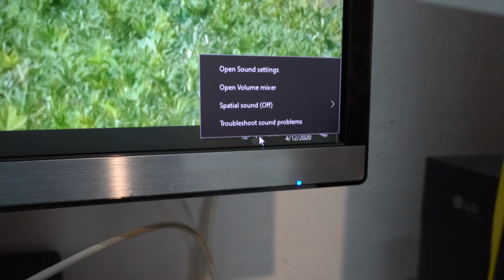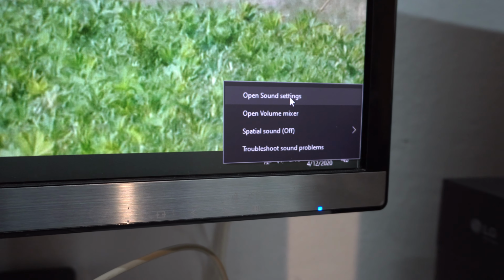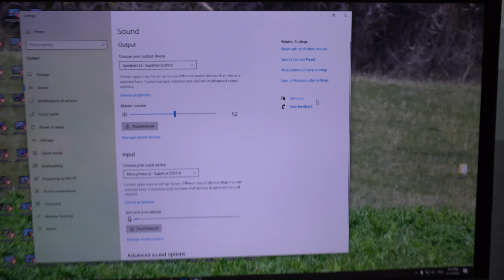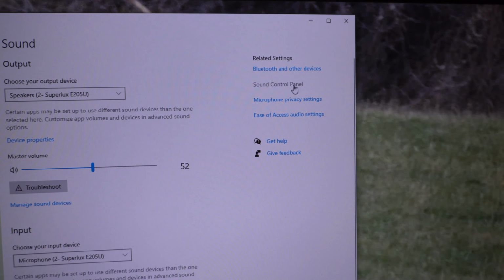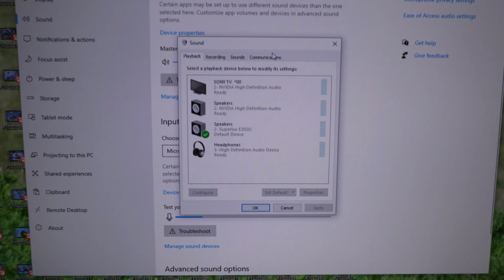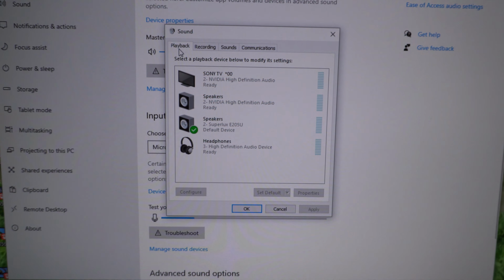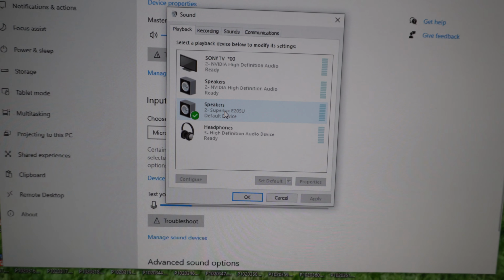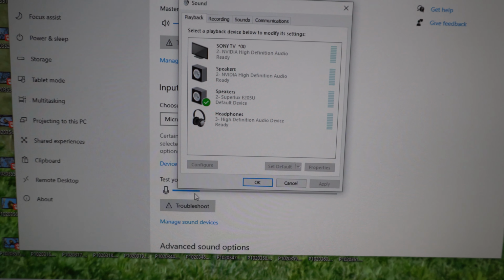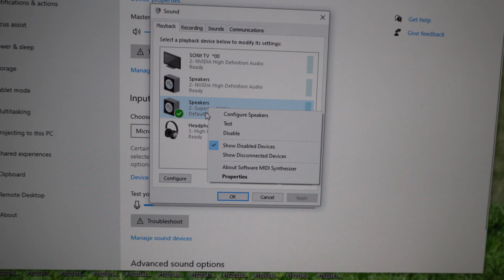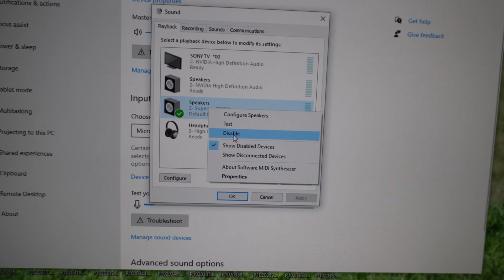To do that, let's right click on the speakers, open sound settings, and on this window, let's make it smaller. We have sound control panel. Click on that one, sound control panel, and on this smaller window we have playback, that's for the speakers, and Superlux is the default device. It's even noticing my sound as I speak. So we should disable this one as output. Right click on it and choose disable.